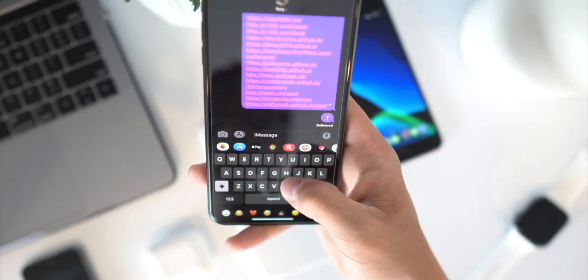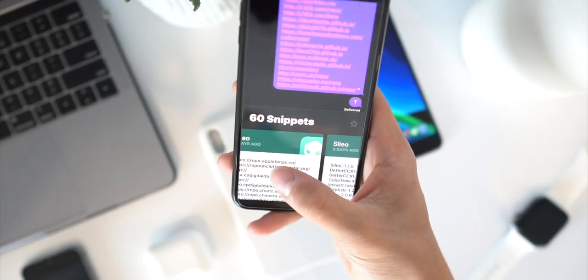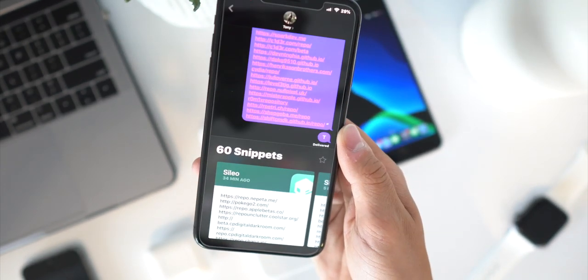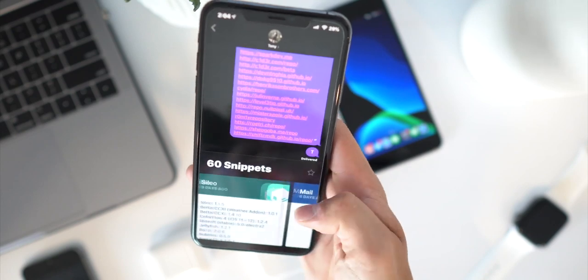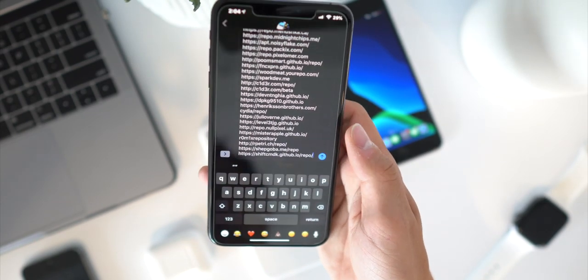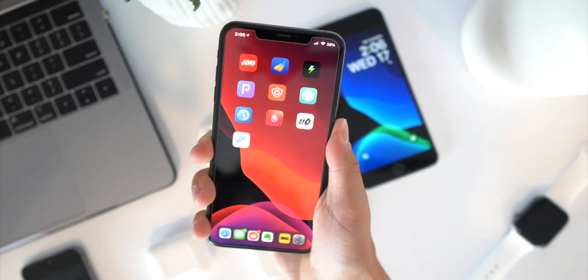Again, right here on the keyboard, if I swipe up, I have copy log, which basically is just a clipboard history manager. So as you guys can see, I have 60 snippets that I can go back and quickly paste once more directly into my message thread. And I thought this one was a pretty cool one.